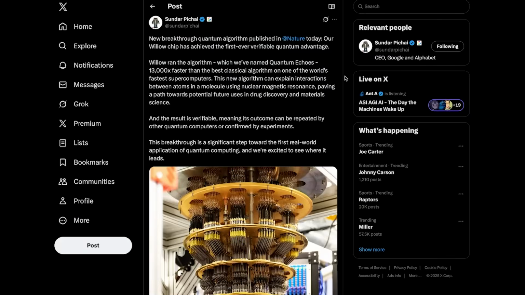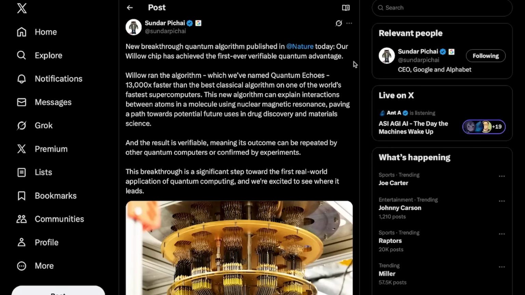And now finally, to wrap up this week's recap, Google just announced a pretty huge quantum computing breakthrough. Now, this one isn't strictly AI, but it's still huge. Their new Willow chip just achieved the first ever verifiable quantum advantage, running an algorithm called Quantum Echoes about 13,000 times faster than one of the world's top supercomputers.